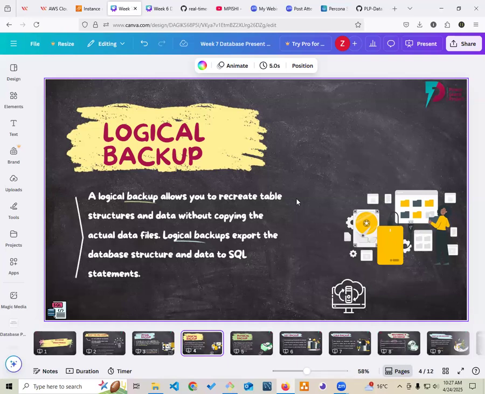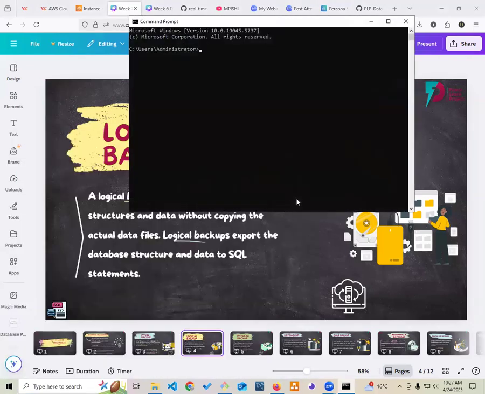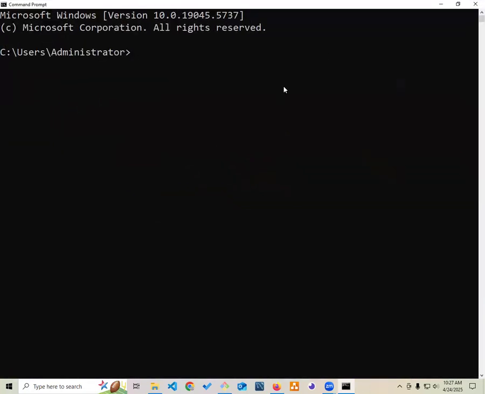Now, a popular tool for performing what you call logical backup is MySQL dump. So just watch what I'll be doing. Open your CMD and then write this, but don't execute first. This is the tool. It's a command line utility, MySQL dump. So you have to write mysqldump -u, okay?